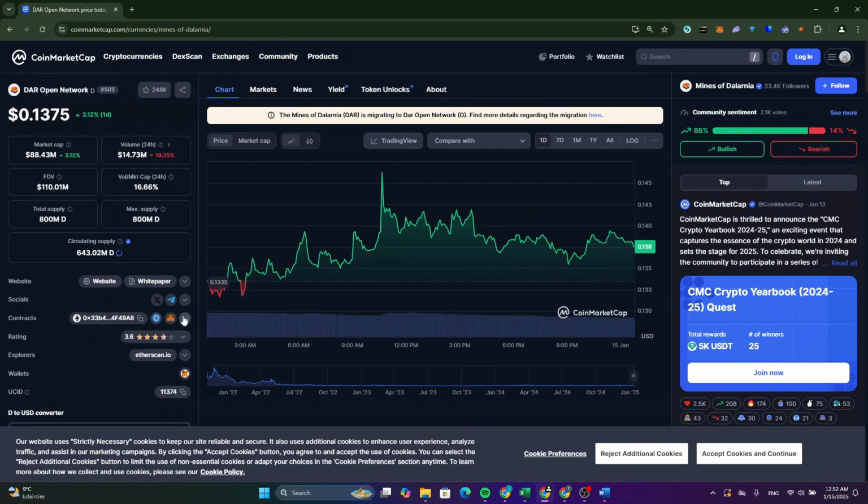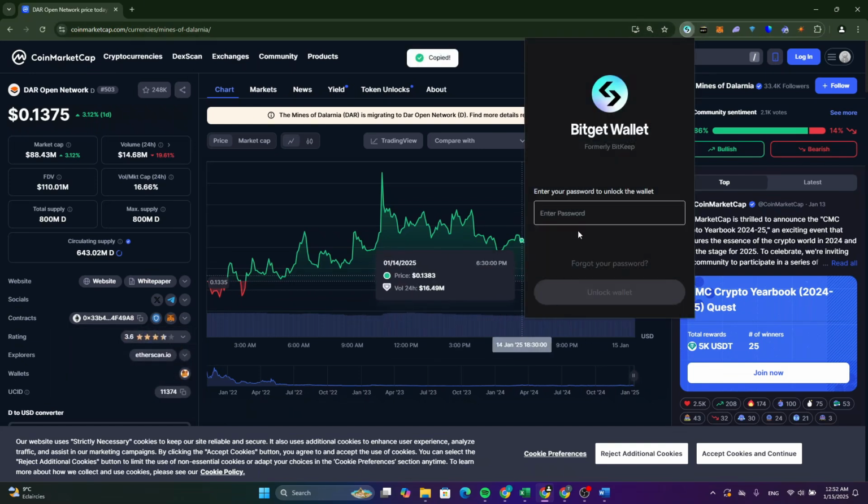So to be able to buy this token, if you head over to this little arrow, you will see a token address under the two networks, the Ethereum and BNB Smart Chain. So copy the token address from here and open your wallet. For this, I will use the Bitget wallet. Log into your account first.